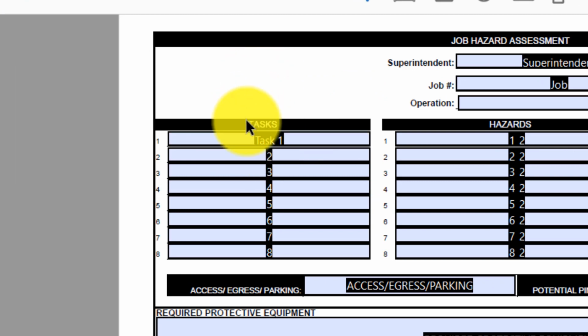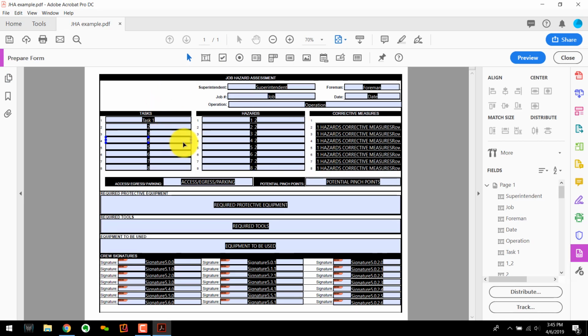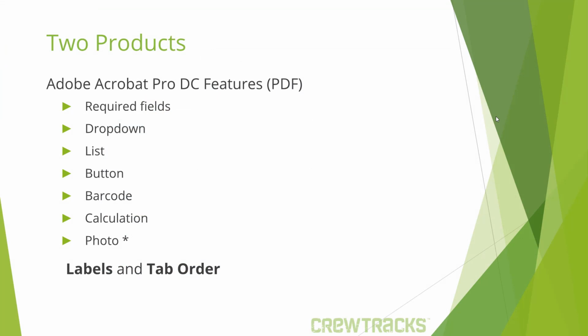All right, now that label makes sense. If down the road I wanted to export all the task 1s for a month's worth of this form, this would be the column header and all of the times I filled that out, all of those data entries in this field would show up as all the rows in the spreadsheet. So tab order gets the columns in the right order, and then the label will be the column header on each of your exports when you export it out of CrewTracks. So again, labels and tab order.